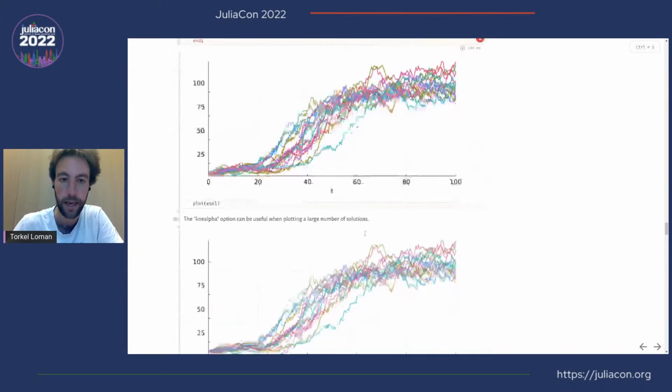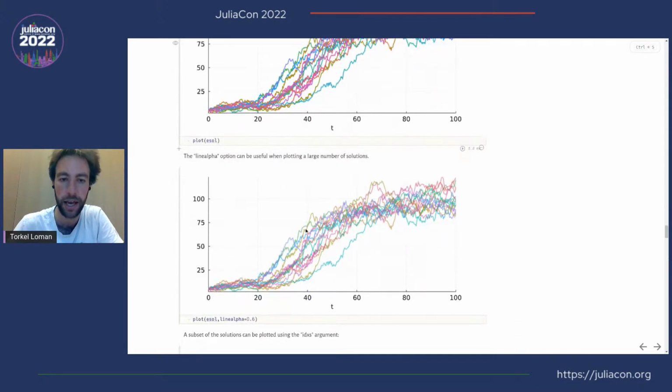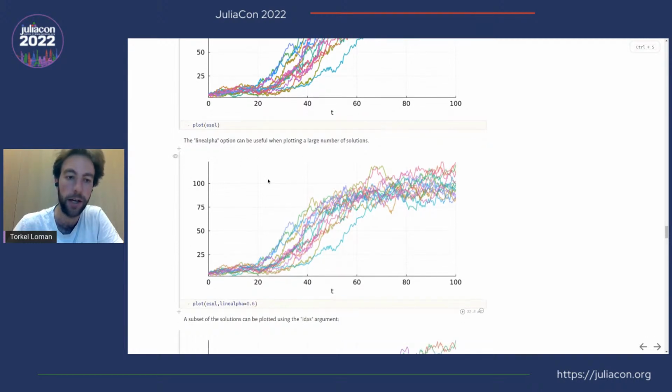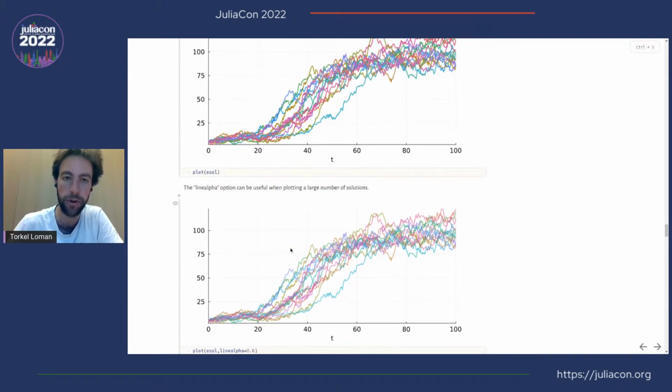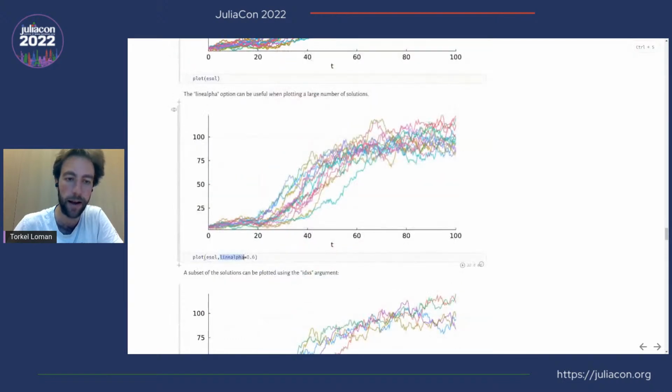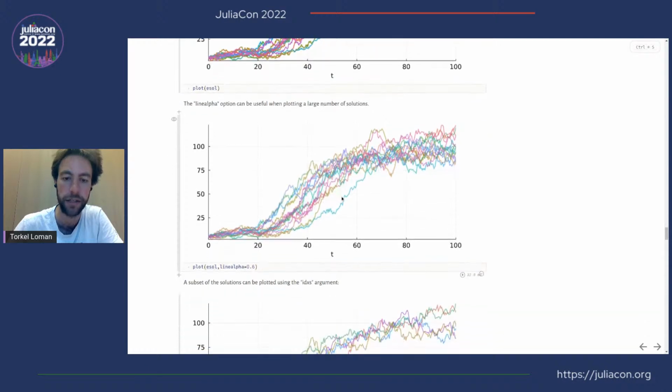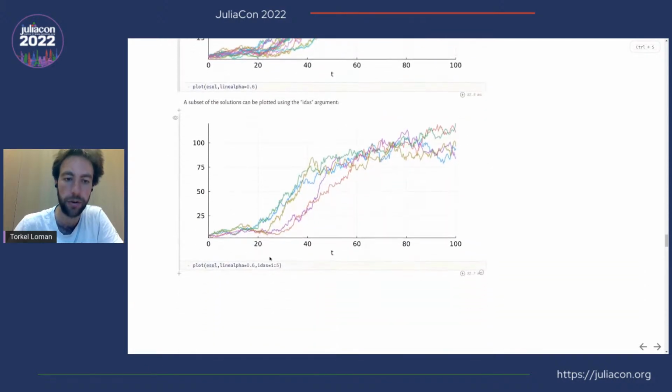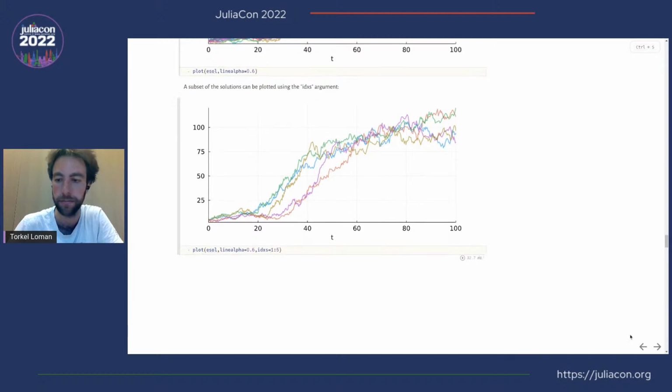Okay. And this is pretty much Monte Carlo simulations, but I'm just going to show some simple things. So one thing I like to do when I plot a lot of these simulations, as the plot gets quite messy, is to use this linealpha argument to the plot, which kind of fades the line. So if this is 0, they're going to be all transparent, but making them slightly more transparent, I think makes the plot nicer. And you can also use this idxs argument if you only want to plot a subset. So if you go index 1 to 5, here I will plot the first 5 simulations.